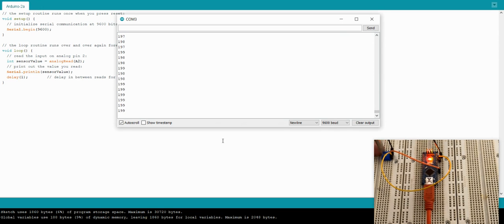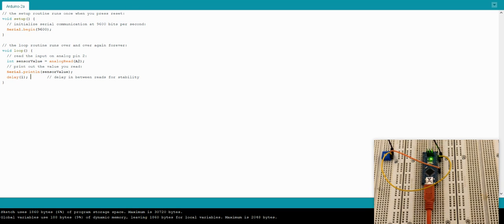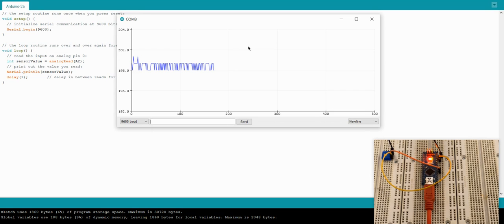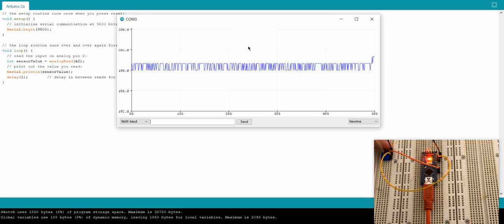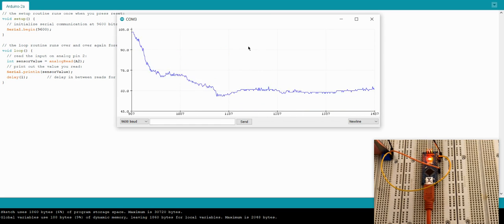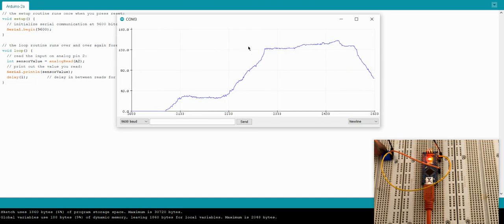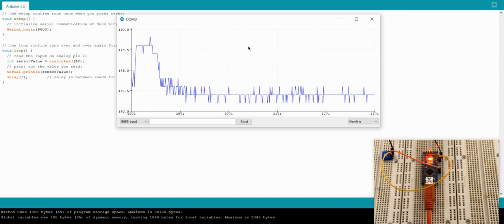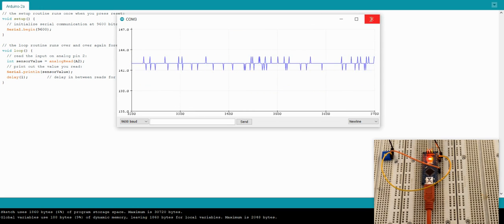So if we see this in plots, we can see it like this. This is decreasing, and this is increasing from 0 to 1023. So this is number 2A.